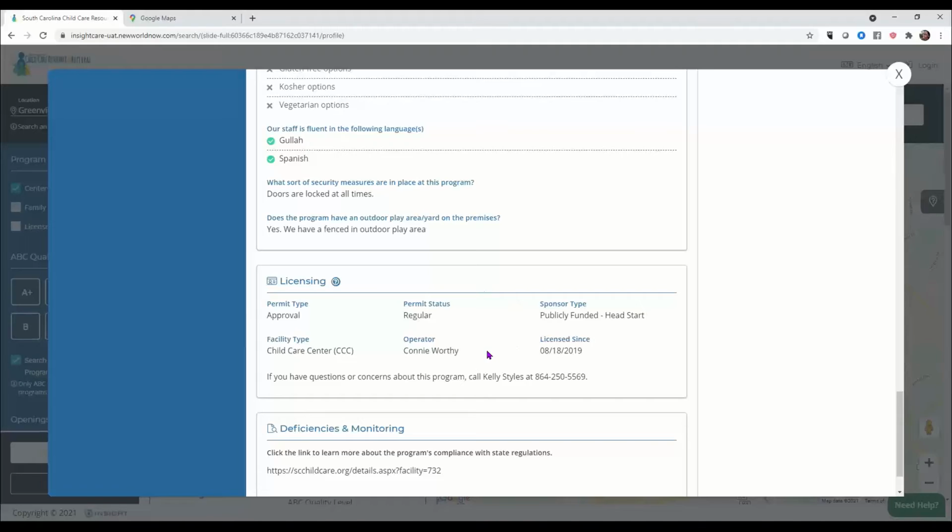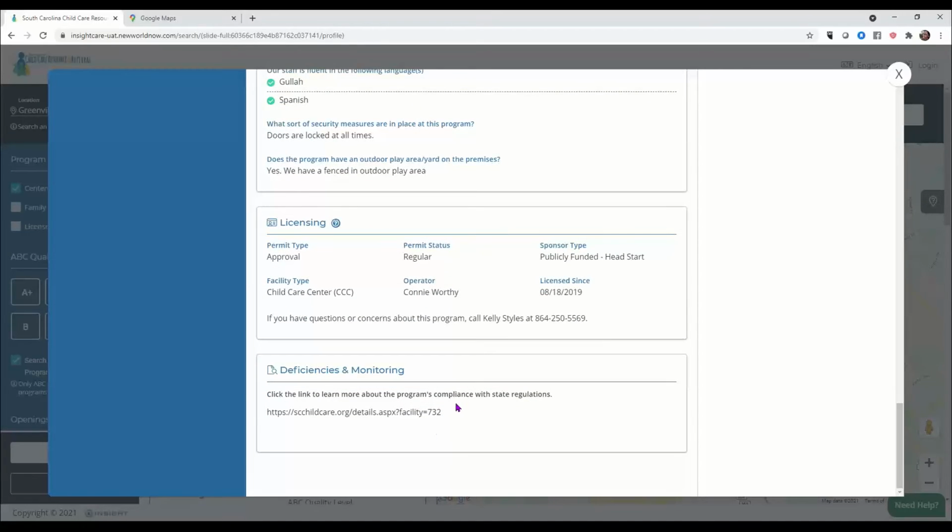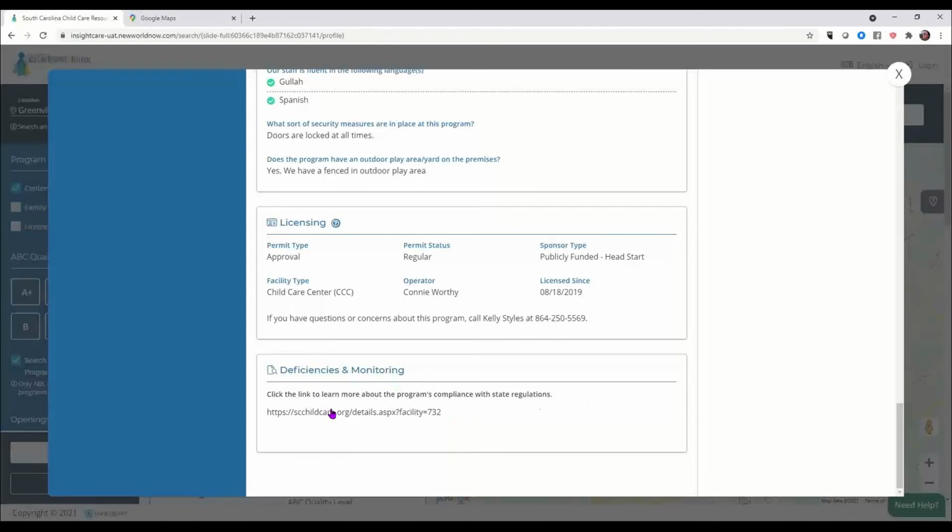And we connect to licensing data here. So you can see we're displaying data that is imported directly from licensing. And we can connect directly to show the history of compliance directly in this profile, or we can link to another site where that history of compliance is displayed.